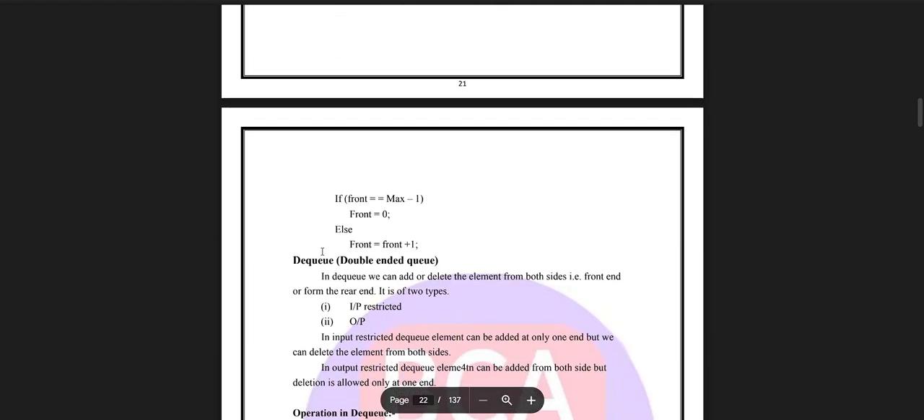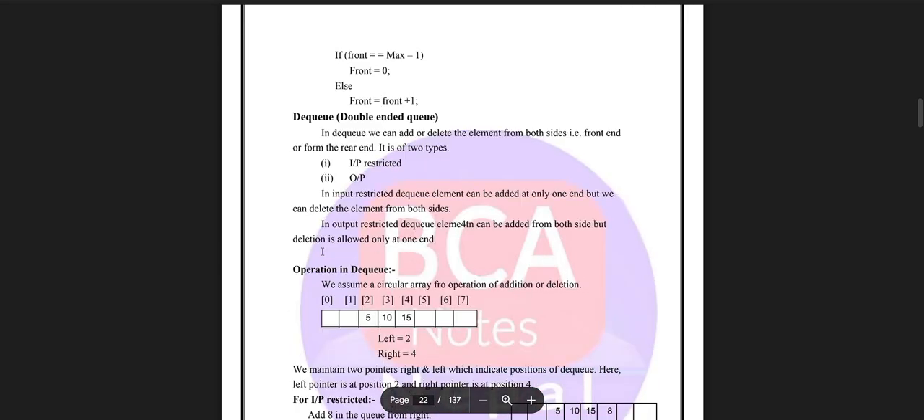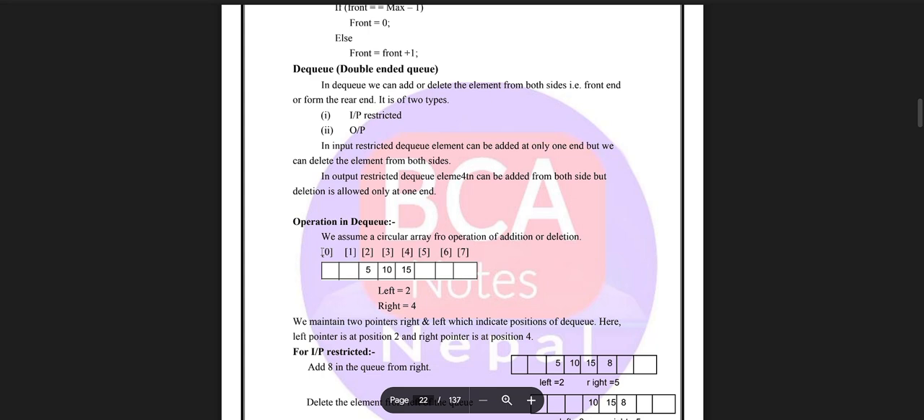Double ended queue, DQ. In the DQ we can add or delete the element from both sides, the front end and the other, front or the rear, and it is of two types: input restricted and output restricted. In the input restricted DQ, elements can be added at only one end, but we can delete an element from both sides. In the output restricted DQ, elements can be added from both sides, but the deletion is allowed at only one end in the DQ.